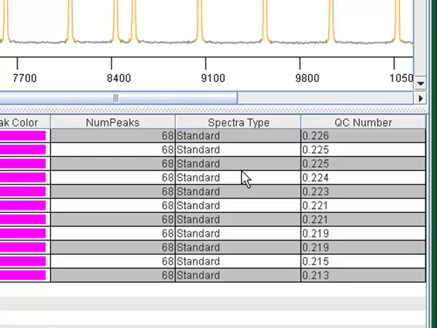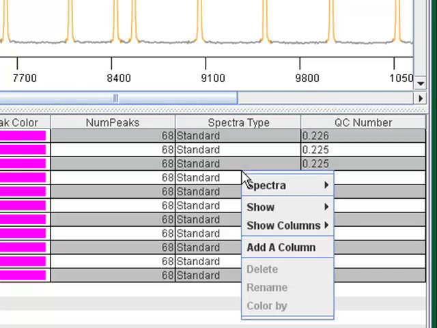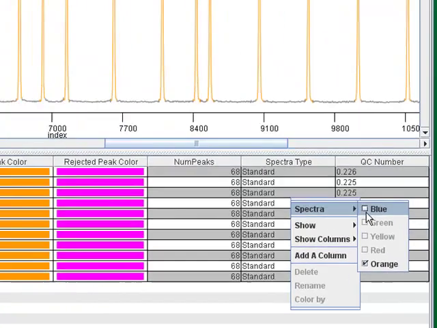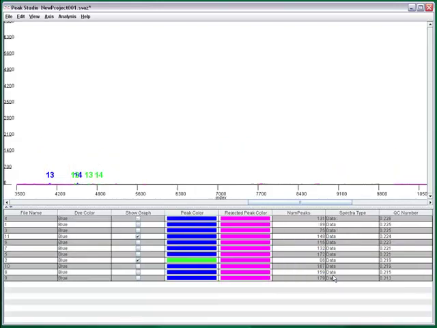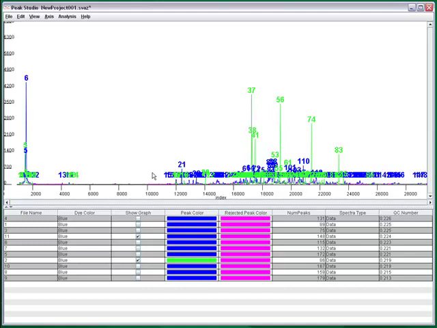Next, I will add my blue data channel back in by right-clicking, going to Spectra, and selecting blue. I will also turn off the orange data channel since I am confident that it has been called correctly, and I no longer need to analyze that part of the files. Keep in mind at any time you can restore those spectra by selecting the orange color again. At this time, I am free to view my data.